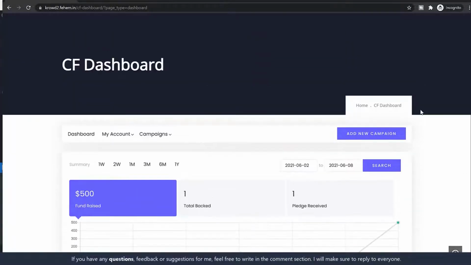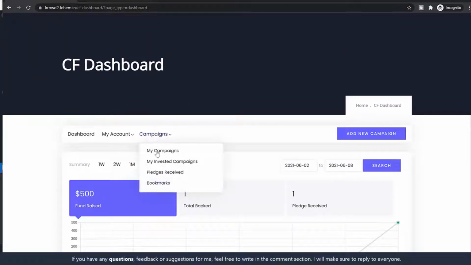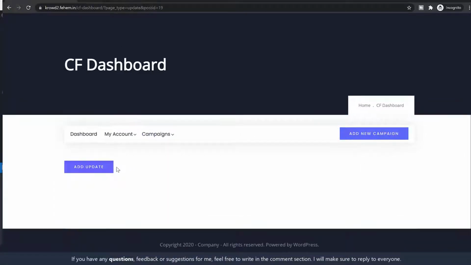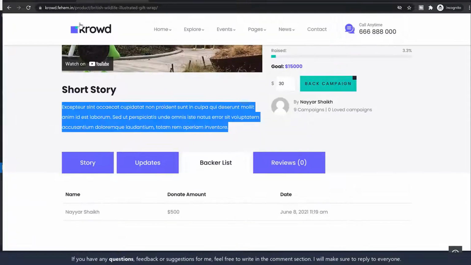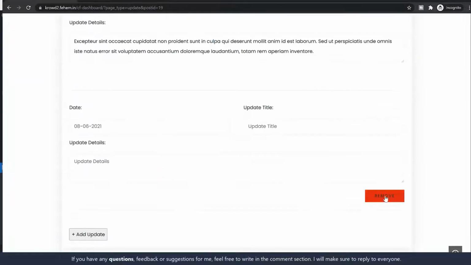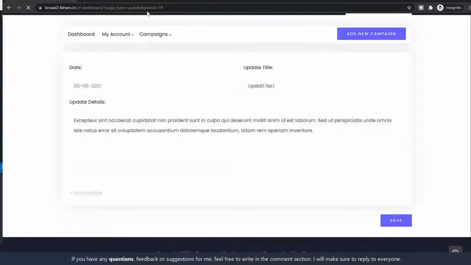Now if this person, the fundraiser, wants to add any updates, first they'll have to go to My Campaigns and click on Update. If there is any update related to this fundraiser, they can click on Add Update. First of all, update date, update title, so maybe Update number 1, just some demo update, and some demo text over here. Let me copy some dummy text, paste it over here, and after that this person has to click on Save, and this will be updated.